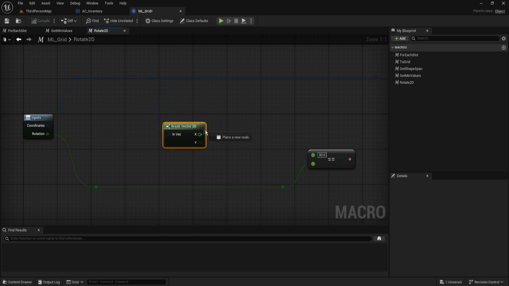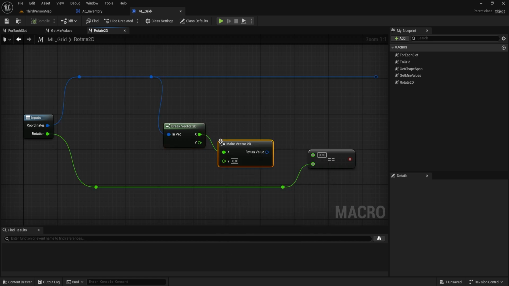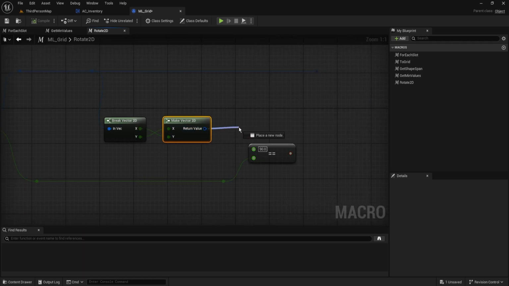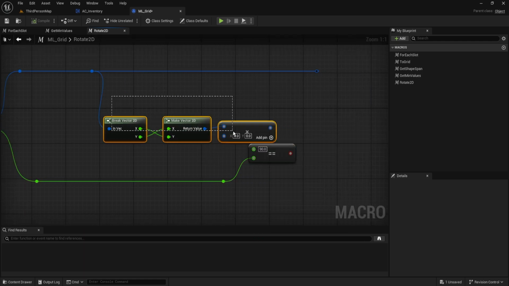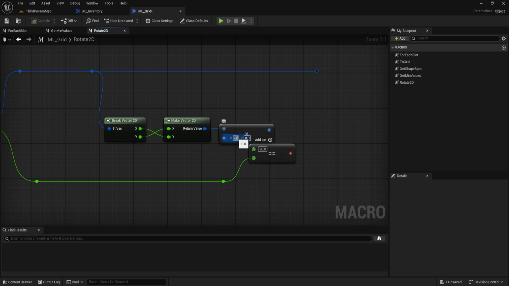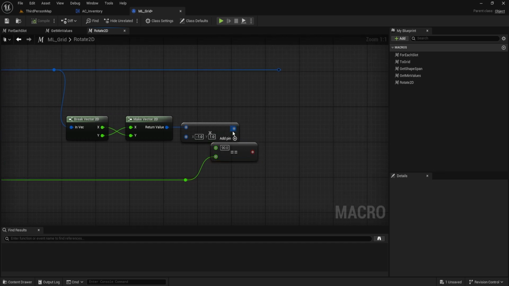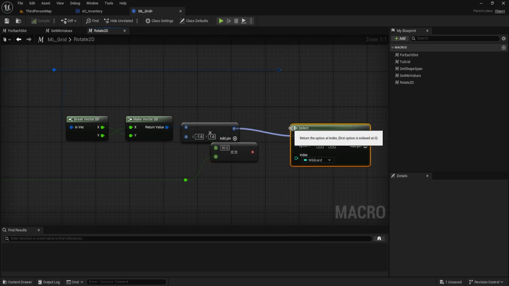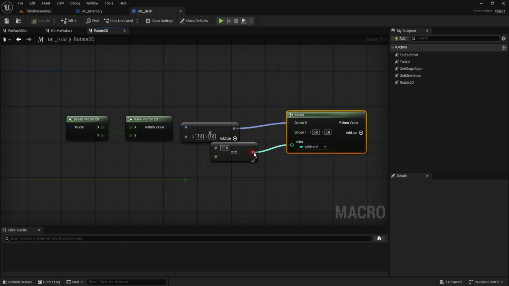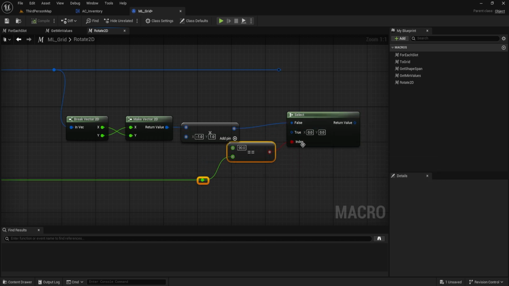we will break, and we want to invert them. So we want to say make 2D, and we're going to connect the y to the x and the x to the y. Then we want to multiply it by -1 on the x and 1 on the y. And so then we simply want to say select, and the index or the condition will be if it's 90. So if it is equal to 90, we want to use this formula here. If it isn't, we're just going to use the default coordinates passed in, because this will be considered 0 degrees. And if it's 0 degrees, we don't want to rotate it.